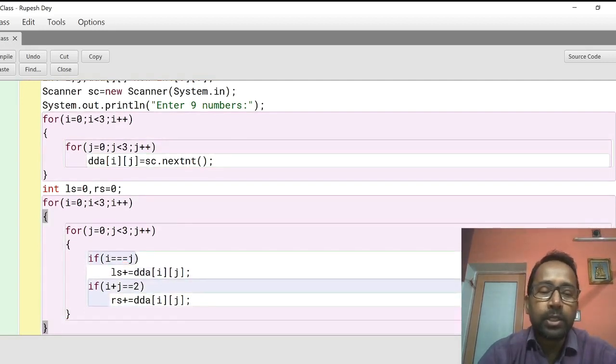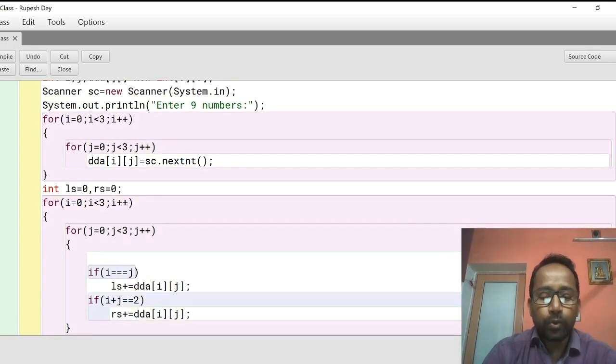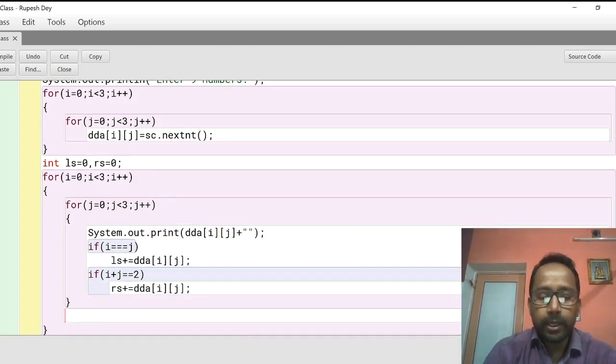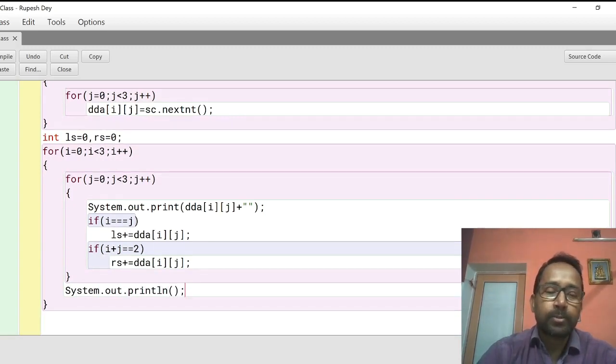When we are calculating the sum of left diagonal elements and right diagonal elements, we can display the double dimension array in matrix form. So for that, what to do, we know. In this inner loop you write the output statement print dda ij and then leave one space, and after this inner loop you write system.out.println to come to the next line. That means in this loop we are displaying the double dimension array in matrix form, and we are calculating the sum of the left diagonal elements in the ls variable and the sum of the right diagonal elements in the rs variable.